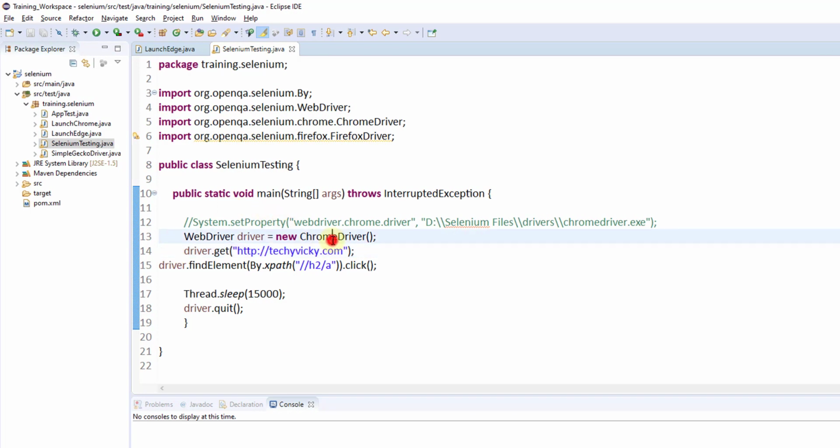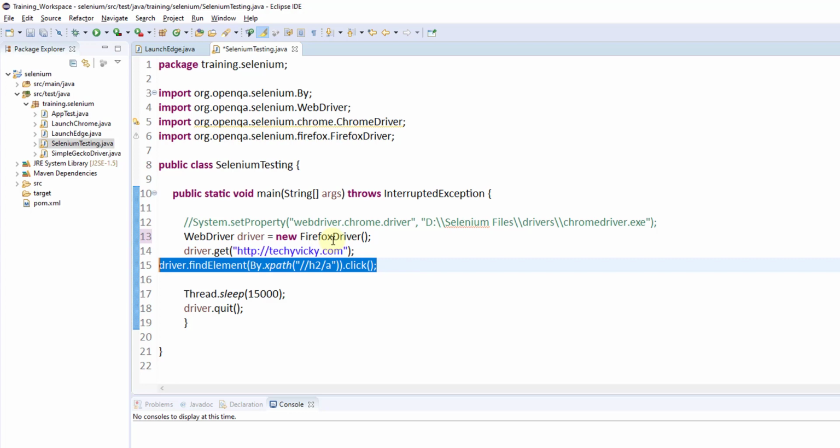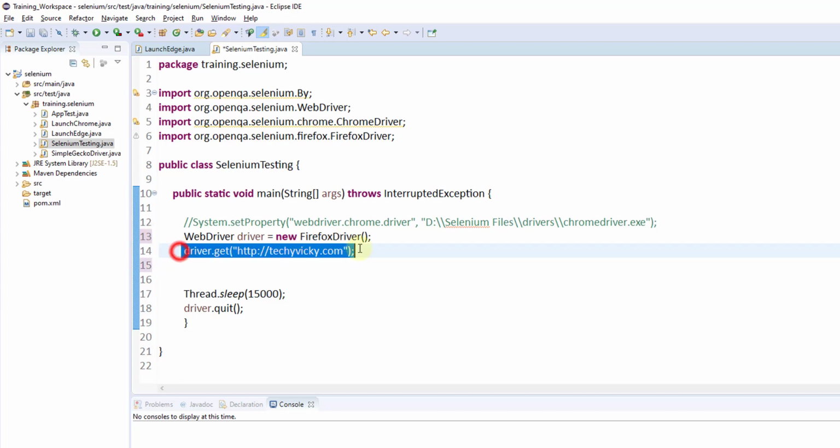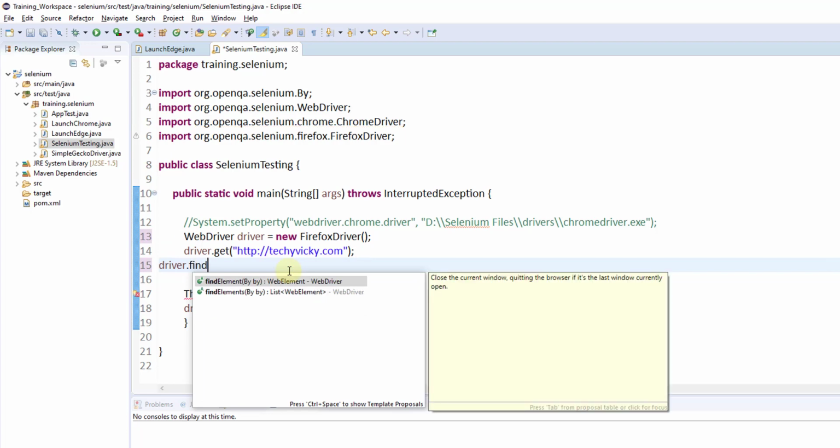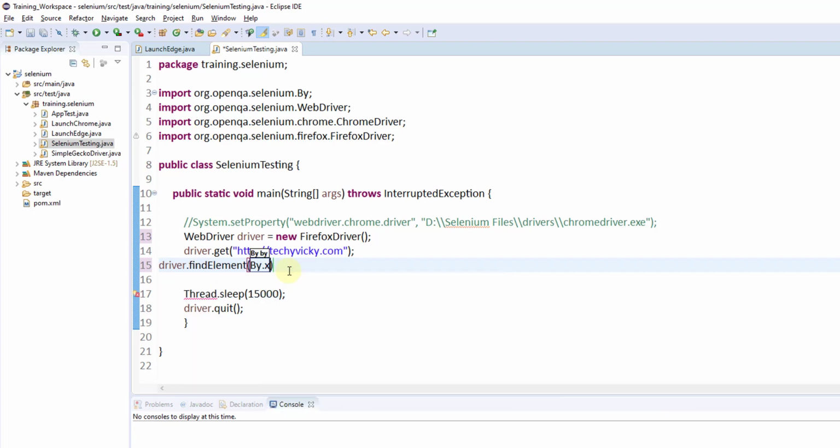So I need to change to Firefox driver. It should open the URL. After opening the URL, driver.findElementByXPath, within double quotes, I need to paste that XPath. After that, I need to do some action, dot click. Now I'm going to save this. Click and save it, and I'm going to run this.